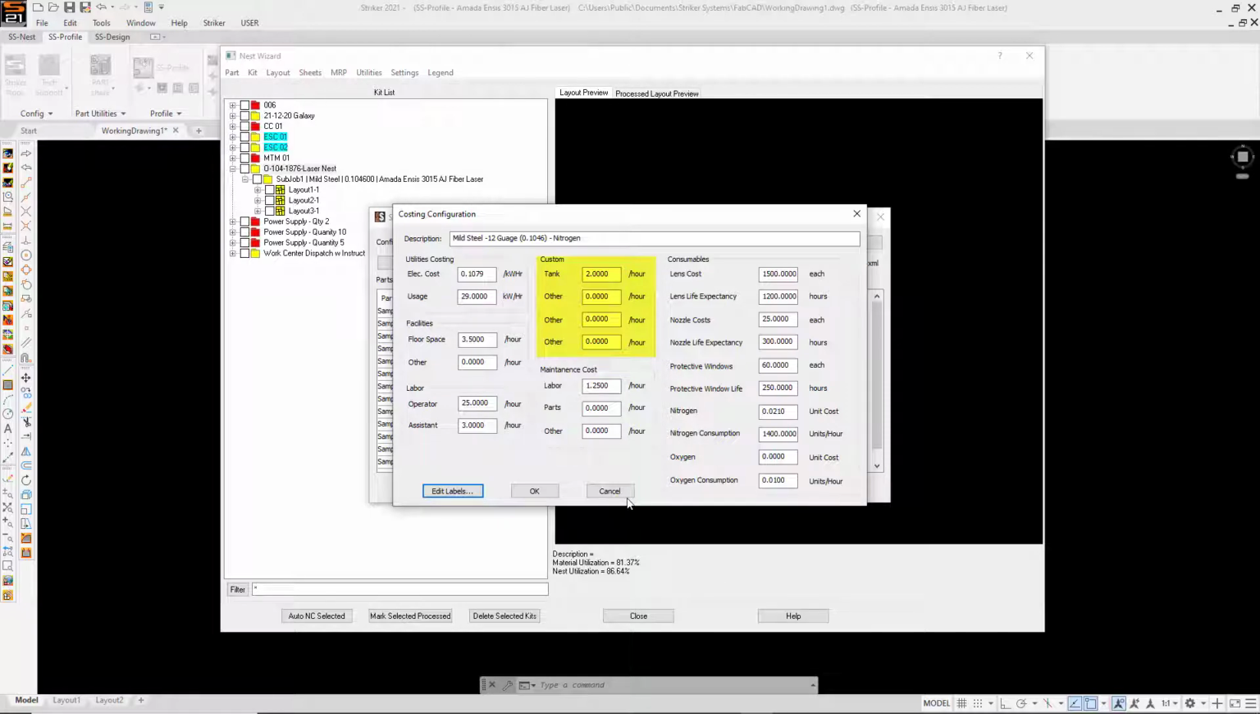You can build in known maintenance costs. Often this would be regularly scheduled service work. And finally, we have our consumable items. This information should be readily available from your cutting machine manufacturer and assist gas supplier. Since we're cutting with nitrogen, we have a cost of 2.1 cents per cubic foot and a consumption rate of 1,400 cubic feet per hour.